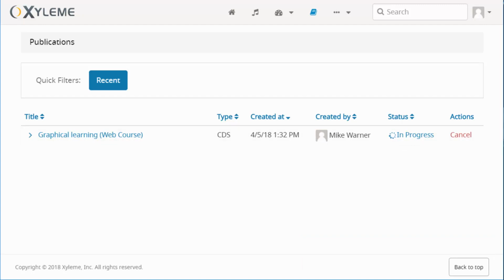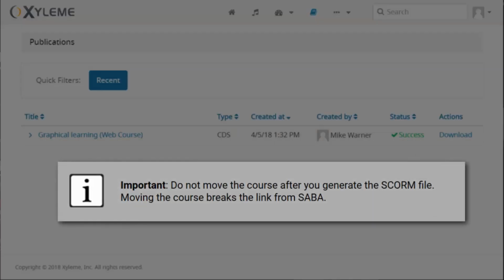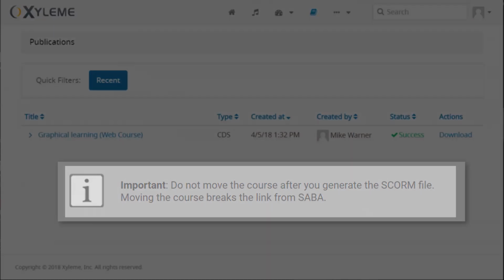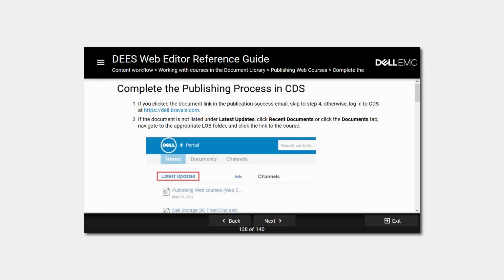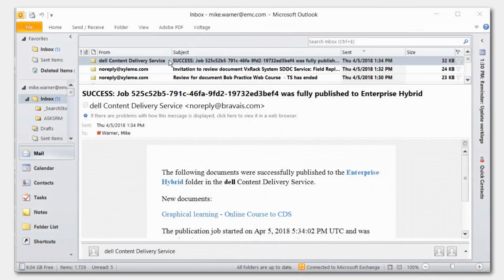I obviously just cut this down heavily because it does take several minutes to perform this. The larger the course, the longer it takes. Don't forget too, at the end, do not download from this web page. Let's go back in and take a look. We're going to go back to the CDS, and this is how we finish the publishing process.